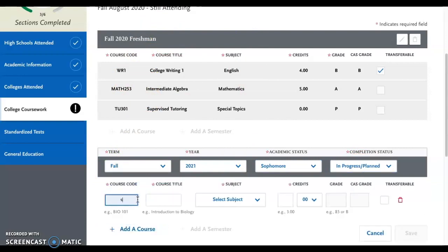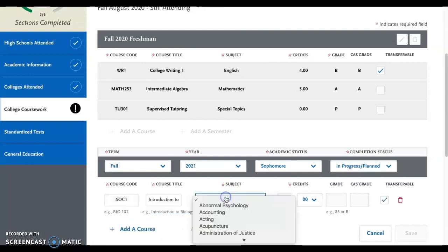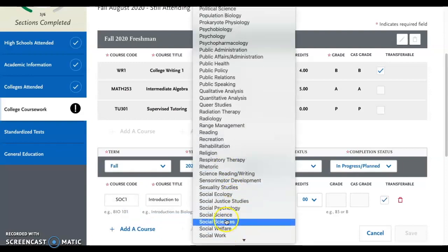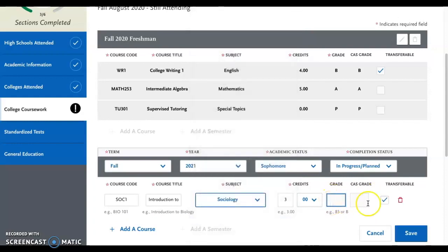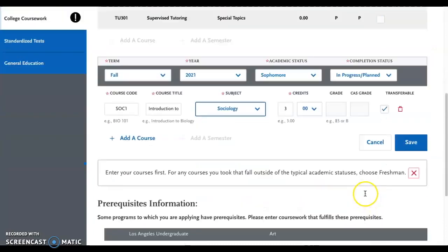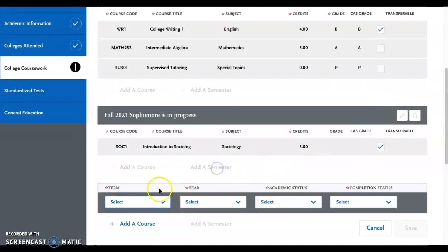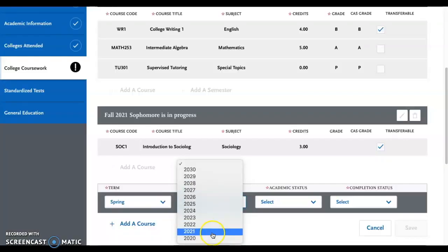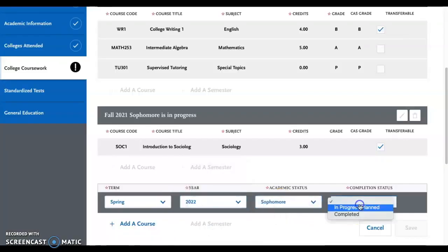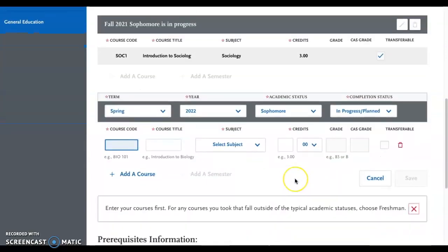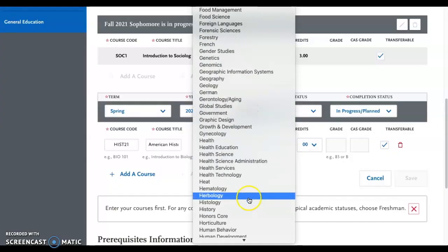So if I am taking sociology, I can include it here. And notice that it will not allow me to put a grade in because I don't have a grade yet. And I want to make sure that I add in my classes for spring as well. And the reason for this is they need to be able to see that I will have my 60 units for transfer, my major requirements, my Golden 4, all of the things that we need for transfer. So you want to make sure that you're including everything to get you to your 60 units.